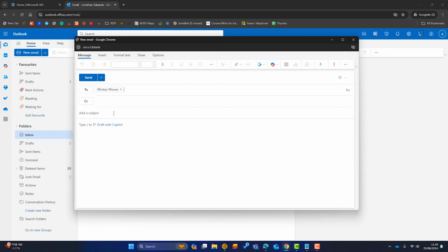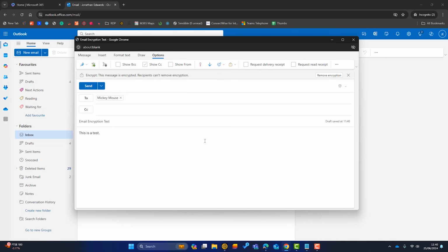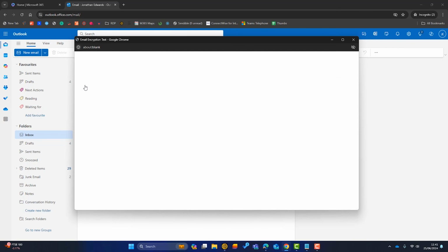Okay, I'll enter a subject line, just email encryption test, and I'll just enter somebody in the email. Okay, once I'm happy with that, I will head over to the Options tab, and you can see that there's a little padlock here. So all I'll do is click on Encrypt. You can see then I get a banner at the top to say that this message is encrypted and recipients cannot remove that encryption. So I'll go ahead and send that.